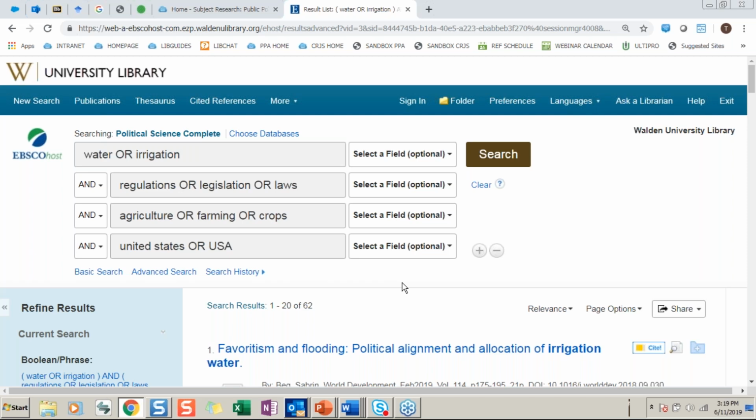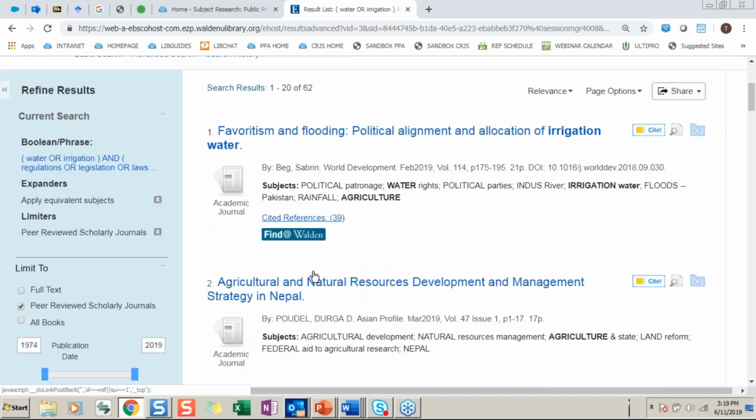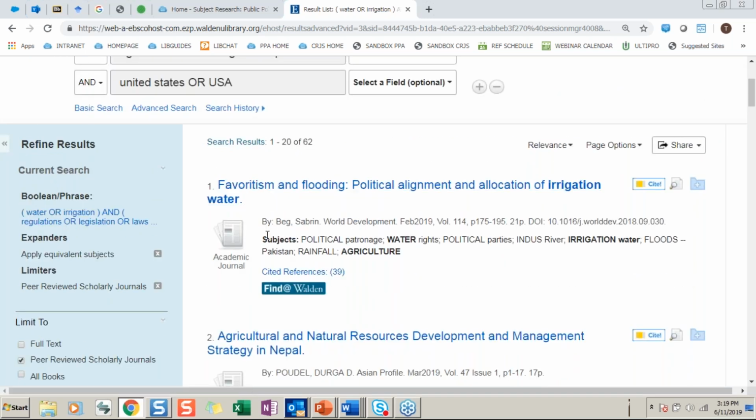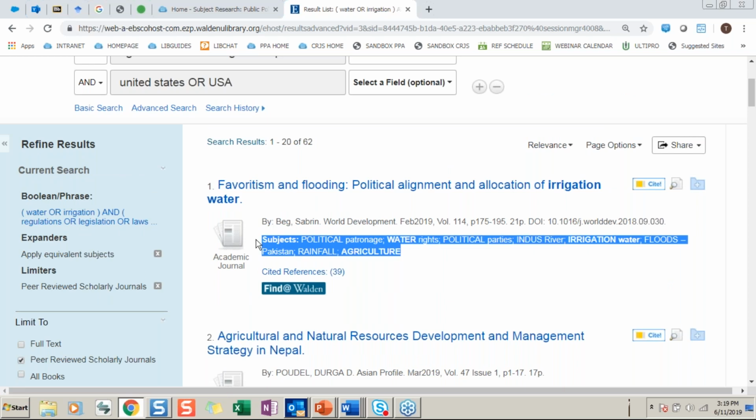So how do we know which subject terms to use in our searches? Well, after running a simple keyword search like we've done, you can view the subject terms assigned to a result by looking at the information under the title. So we'll just take this first one as an example. Right under here, it says subjects, colon, and then it lists out a series of subject terms. So this will give you ideas by reviewing the subject terms that you find. It'll give you ideas of other terms to use in future searches or additional keywords you might want to add to your existing search.